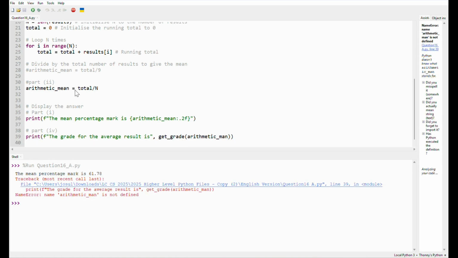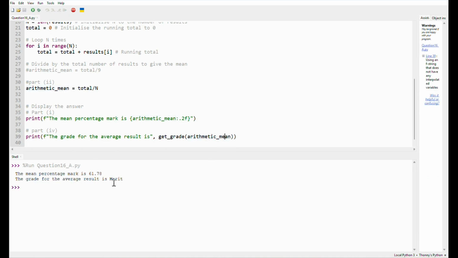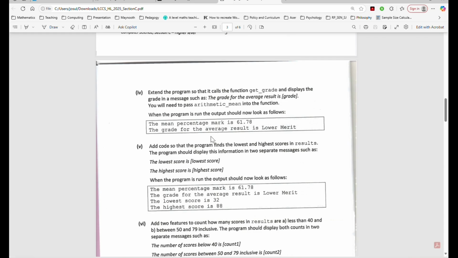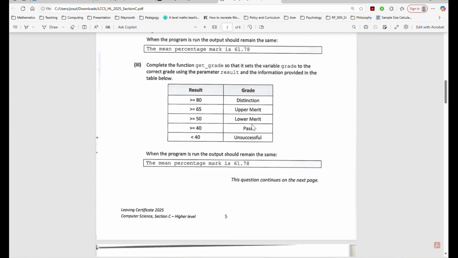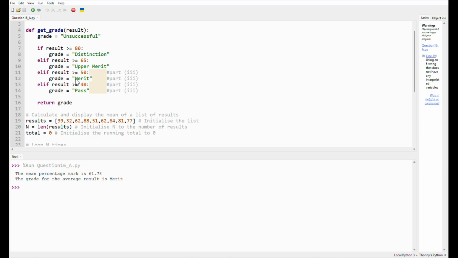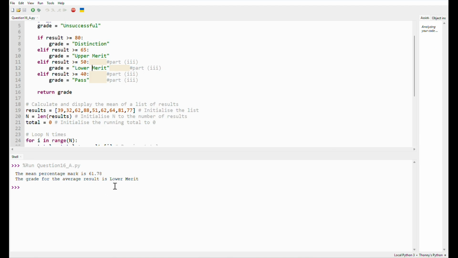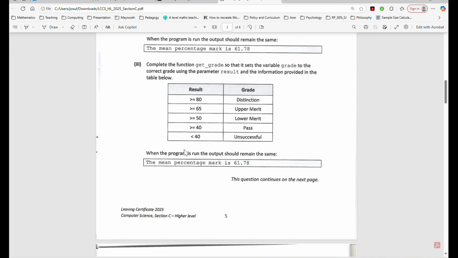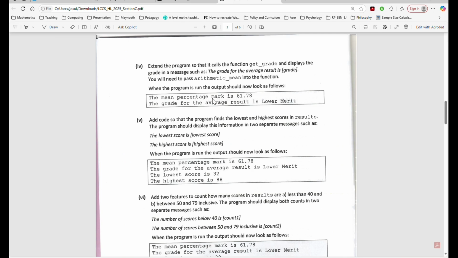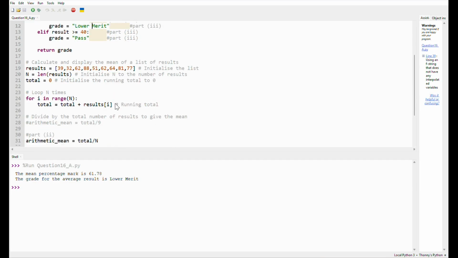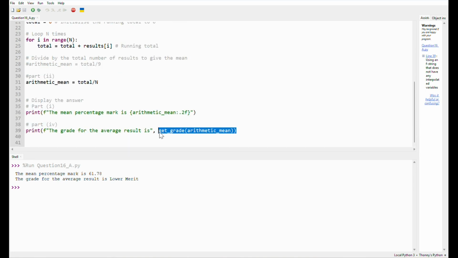Okay, so I think that's what we need to do there. Mean even. Okay, so that's mean at the moment is merit. Lower merit. Sorry, that should be called lower merit. I made a mistake there. So that one should be lower merit. So that is fine. And now it says lower merit. All right, so that is it for part IV. The grade for the average. So all you're doing is calling the function, passing in the arithmetic mean into it. Okay, which is what I'm doing there.